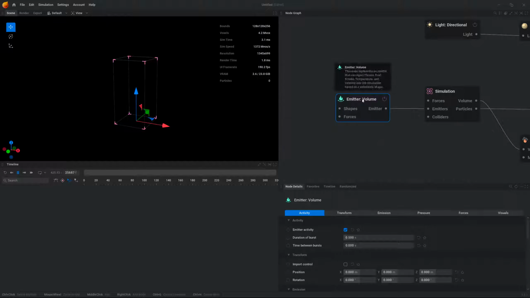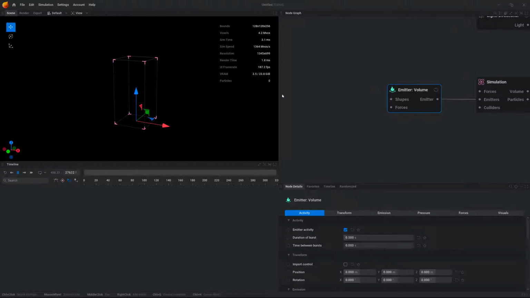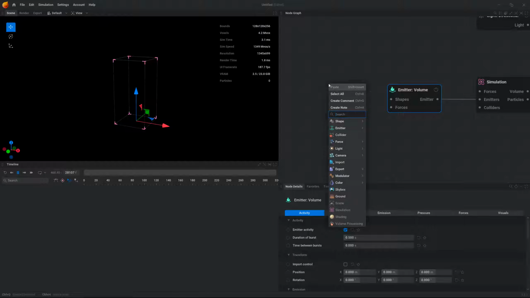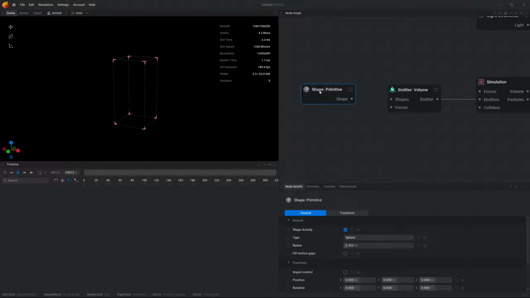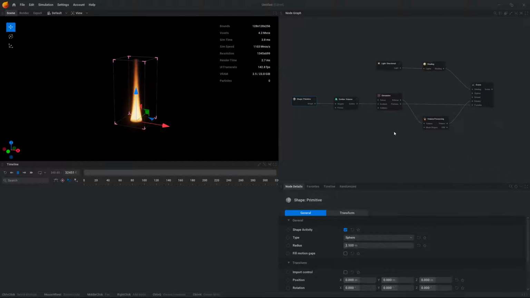Now, the volume emitter by itself is not enough. We need to create a shape that will emit the volume itself. So let's create a shape. I will right click on the node graph, go to shape and create a primitive. Primitives can be spheres, can be cubes or cylinders. So I will connect this shape to the shape input of the emitter volume. And now we have a combustion simulation working and everything we need to tweak this simulation.